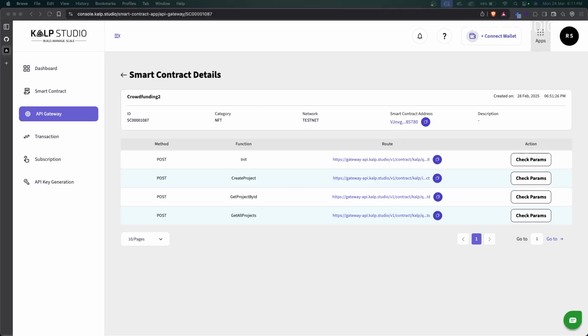Let's move on to the next section of the tutorial, which is the actual front-end part of our DApp. Now, let's do a little bit of a recap. Up till now, we have created our backend, which is the smart contract. We have created the smart contract in Go, and we have deployed it using KALP Studio on the KALP DLT testnet. After deploying it, we have also tested the three functions which are available in this smart contract, which are create project, get project by ID, and get all projects, which is great. We have also tested the same using Postman.